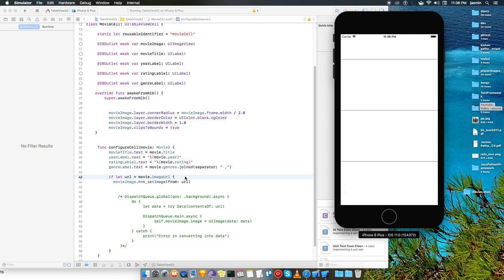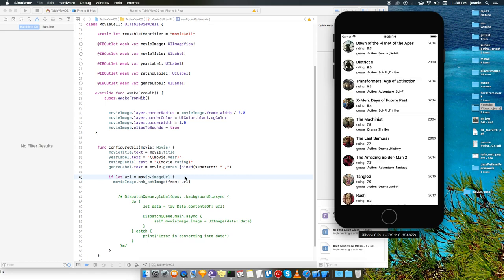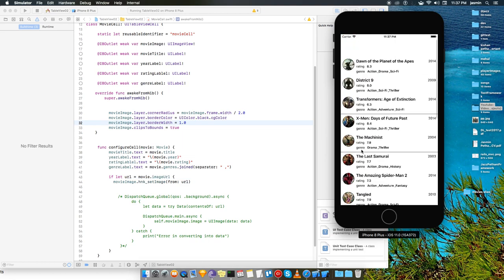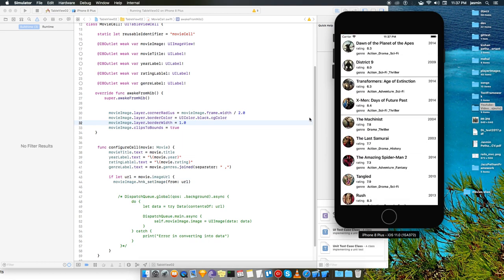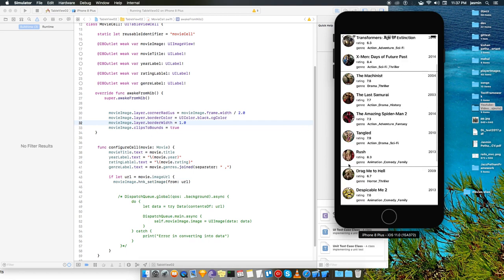Yeah guys, as you can see our application is loaded, and the images for Planet, top apps, and District 9 are all correct. Let's move it up and down, and as you can see the images are not changing. So our work is done now with the Haneke.